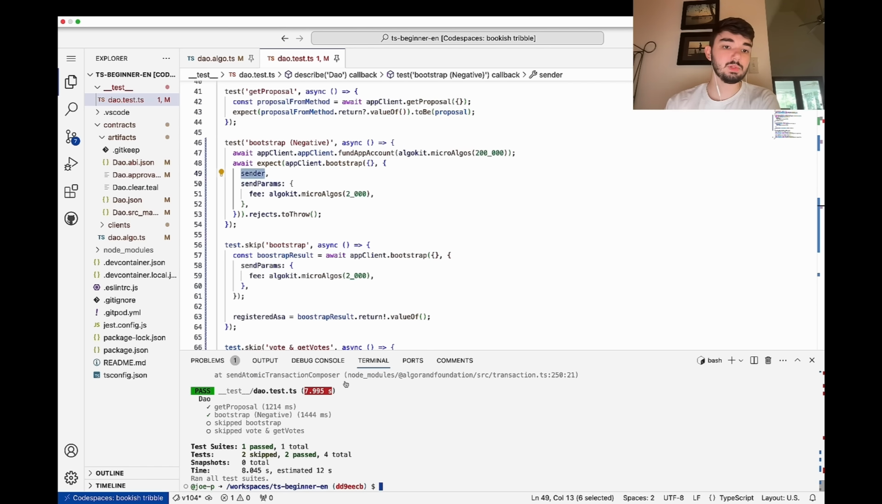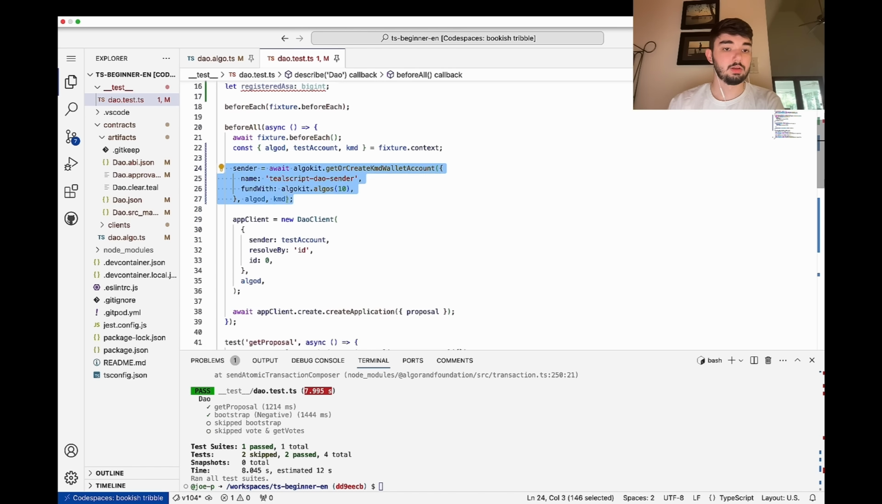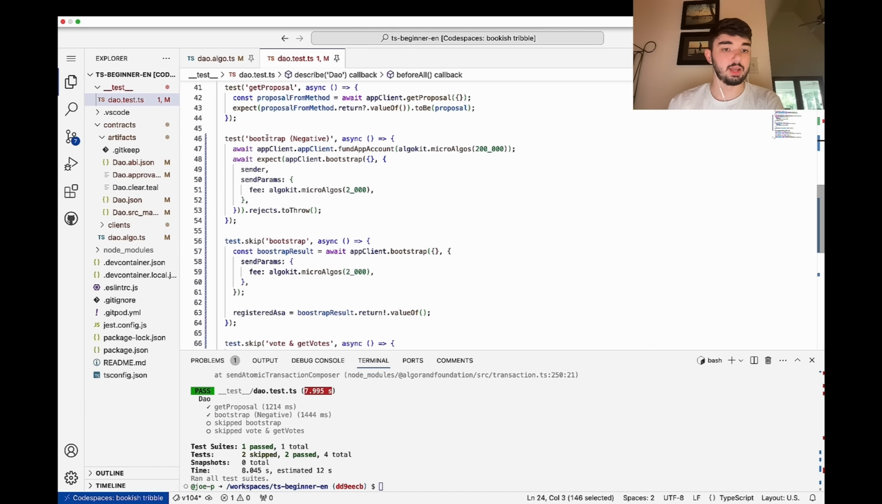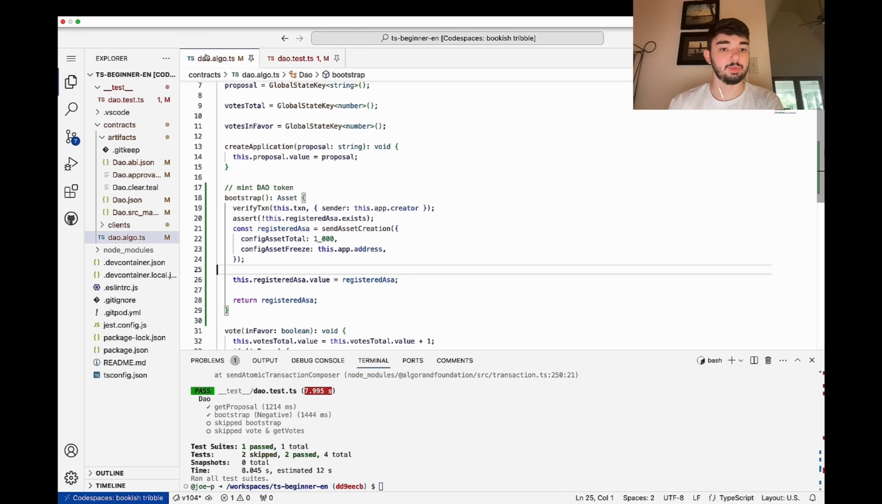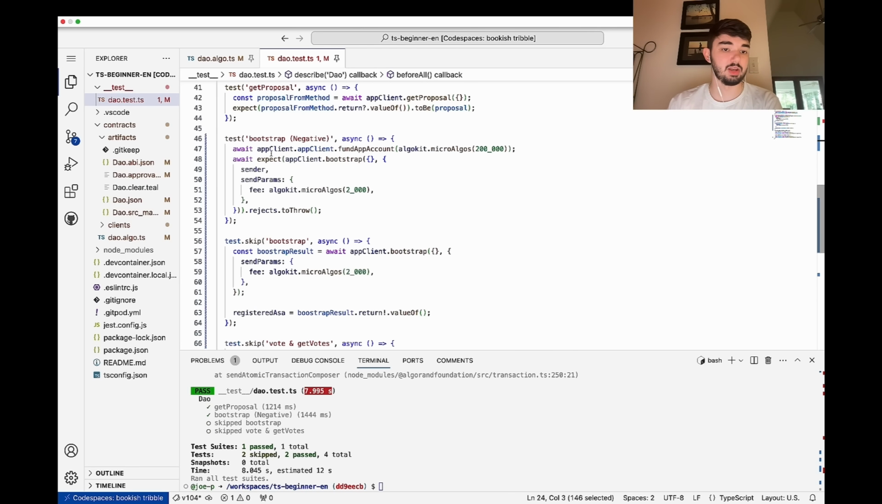Okay, so again, to kind of recap, we created a new account in the network, and then we've gone ahead and we added a test that tries to call the bootstrap method from that account, and we expect it to fail because we verified that the transaction sender is this app creator, which is not true because we might have manually changed the account.